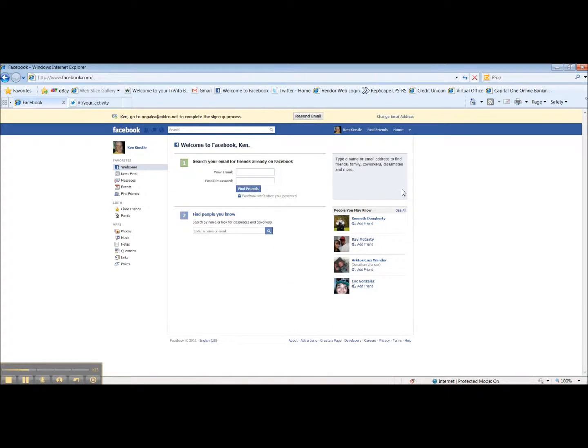But this is a basic profile. You're kind of set up. When you're brand new, it's going to want you to search for your email. Search your email for friends already on Facebook, and you can do that, and don't worry, Facebook doesn't store that. Or you can just search by name and search for people you know.